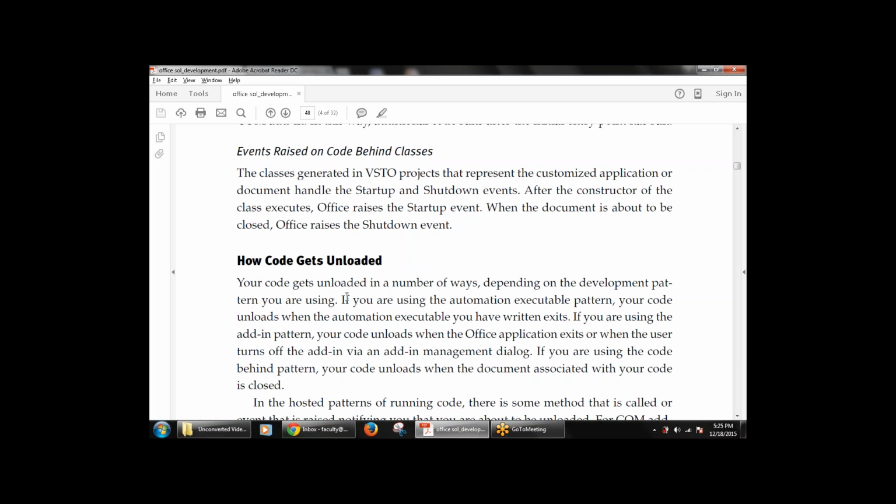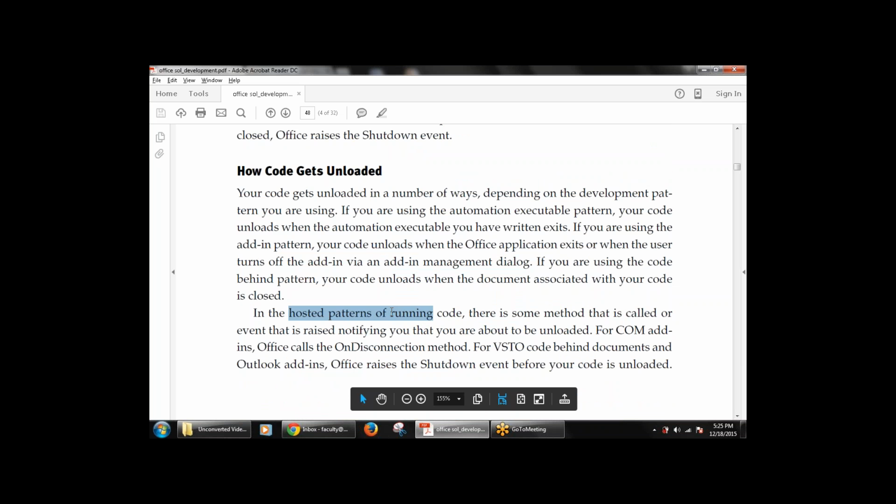Automatically, it will unload the code of the pattern used with the Office application. In the hosted pattern of running code, there is an event that is raised by the code, notifying you that you are about to be unloaded. So in a hosted pattern, an event is raised that you are about to be unloaded.